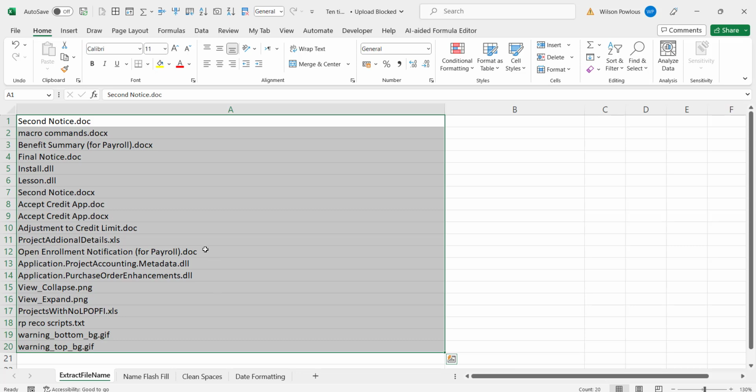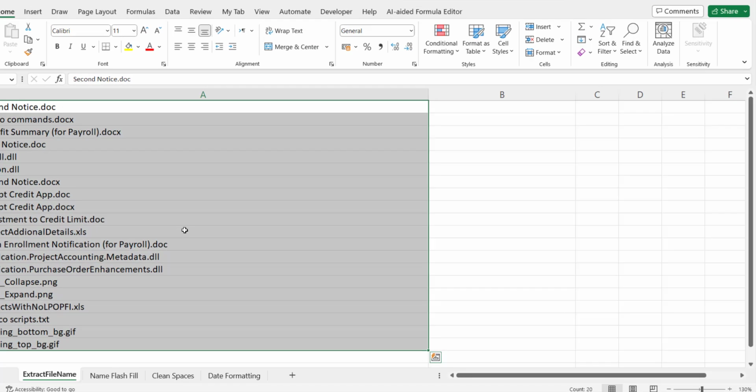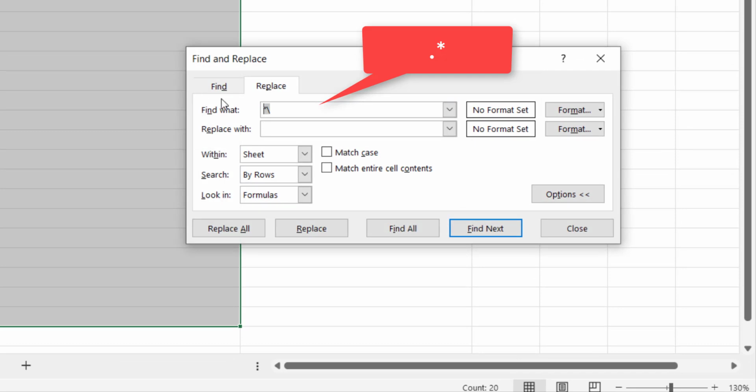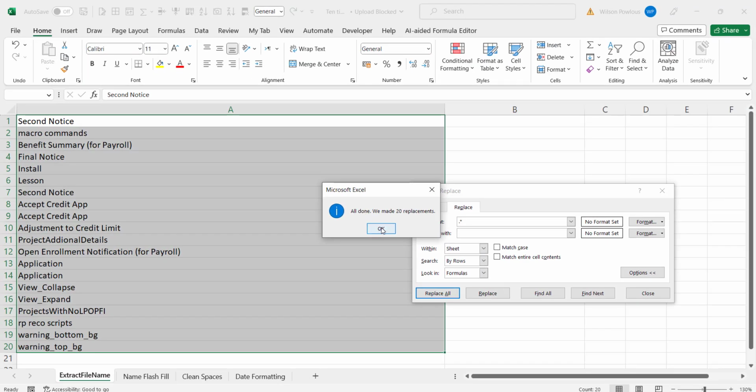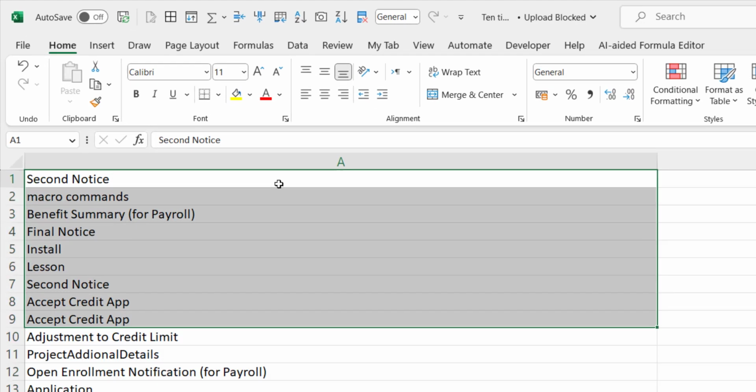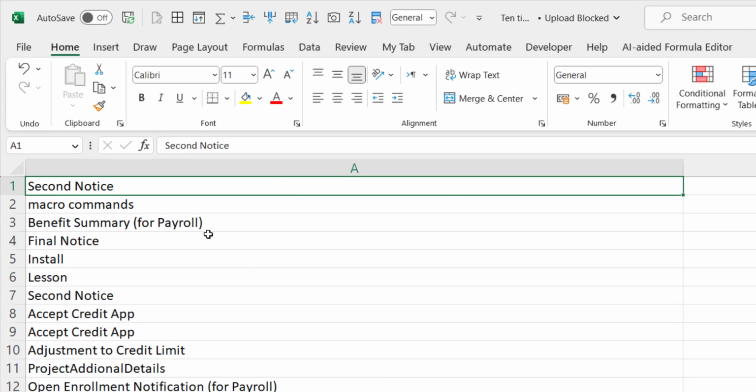Again select the data, Ctrl H and we'll say dot and star with nothing. That means whatever is there after the dot, everything will be replaced with nothing. So I'll click on replace. So now we got only the file name. This is how you can easily extract the file name from the path.